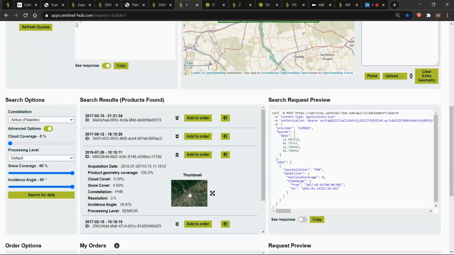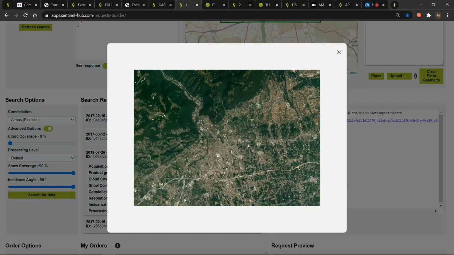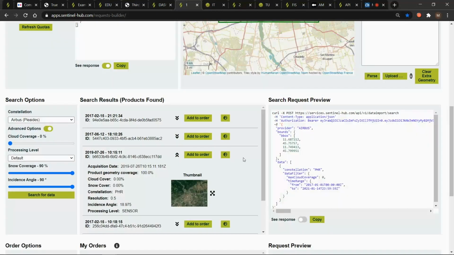Over here you have a thumbnail. You can expand it, and it is going to show you how the product actually looks like. This is the whole product. Our bounding box would be somewhere here in the middle. And if you are happy with it, you can then add it to order. This means clicking on this add to order button.